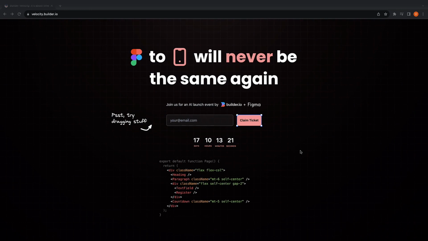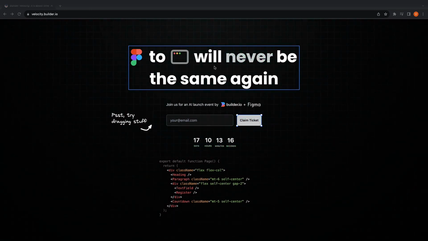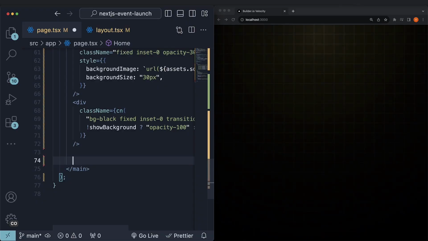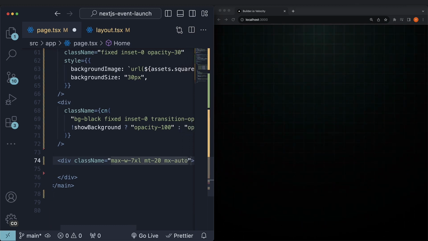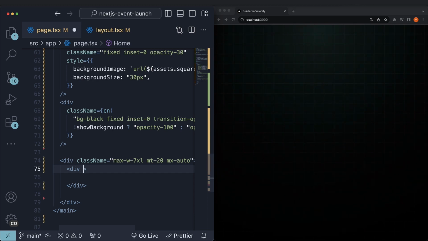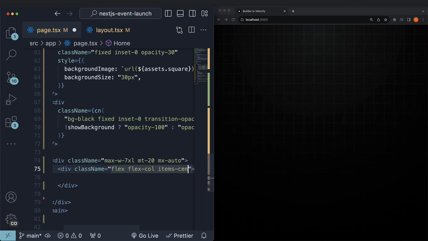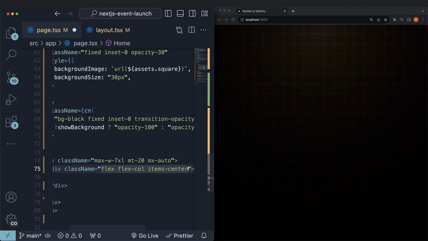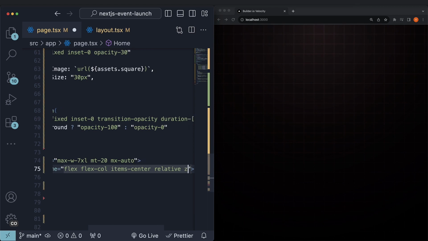For our next step, let's start with the heading without any framework or color transitions. We begin with a div tag to center the content on the page and set a maximum width. So max width 7xl, some top margin, and horizontally center the content. Inside this div, we create another div to stack child elements vertically and center them horizontally. So className is equal to flex flex-col, items-center, and we also ensure the stacking context is correct, placing the content above other layers. So relative position with a z-index of 10.